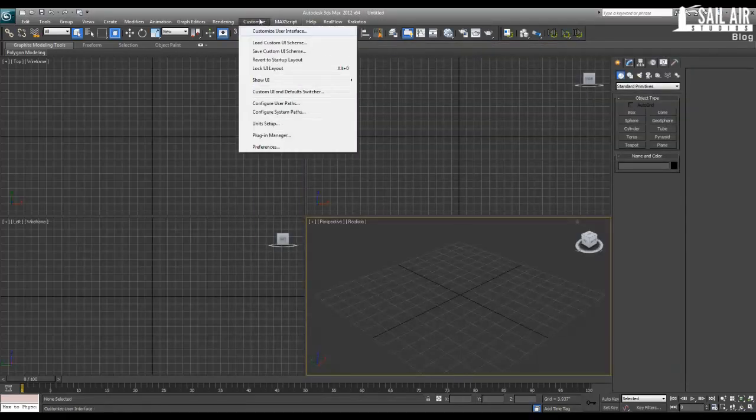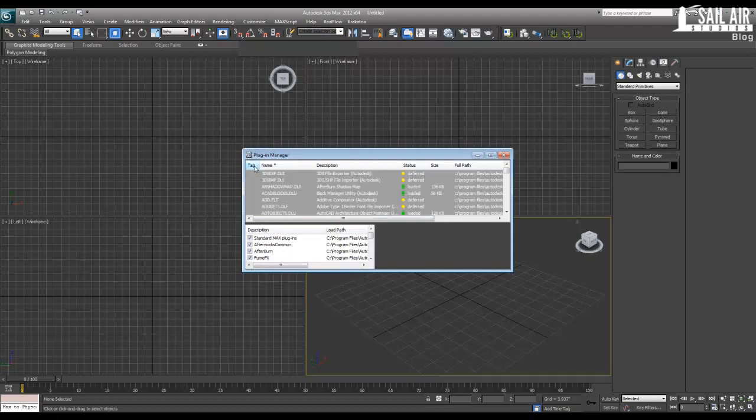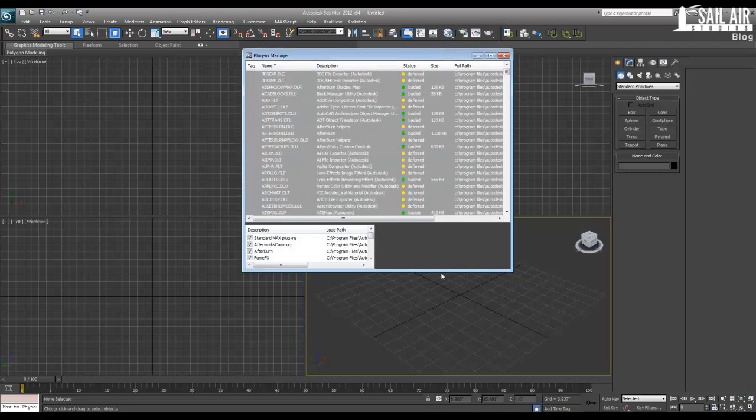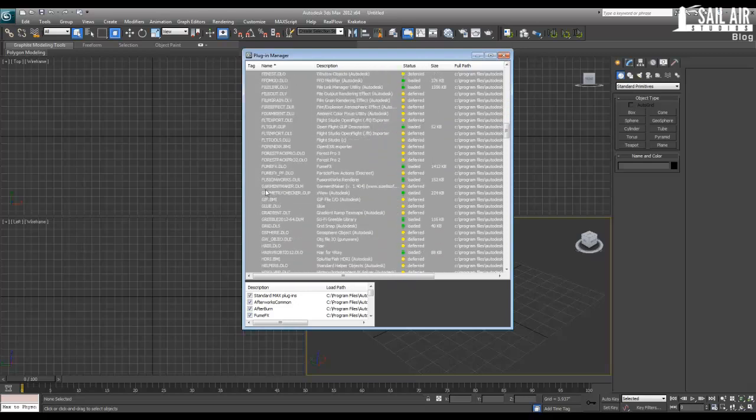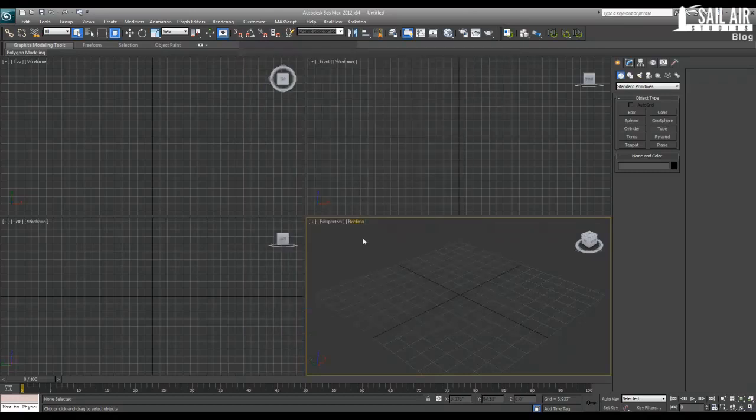So we'll go under Customize and Plugin Manager. This window is different in older versions. I think this is new with 2010? Anyways, just go down and search for Greeble. Right there, Sci-Fi Greeble Library, loaded. If it's not loaded, you'll just have to right-click, select plugins, and load it. It should automatically load if you put it in the folder I showed you. If not, just right-click, select plugins, load, and then restart Max, and it should be fine.